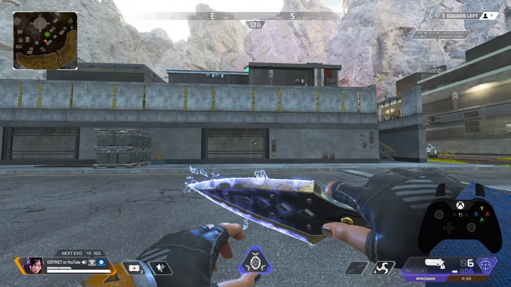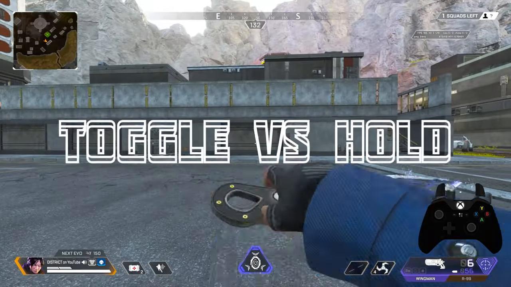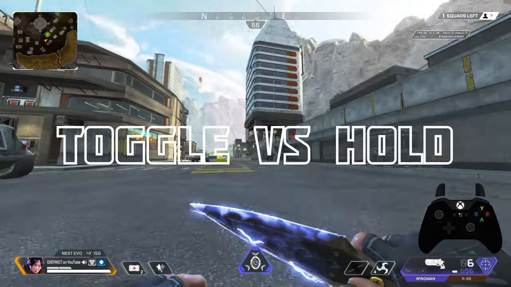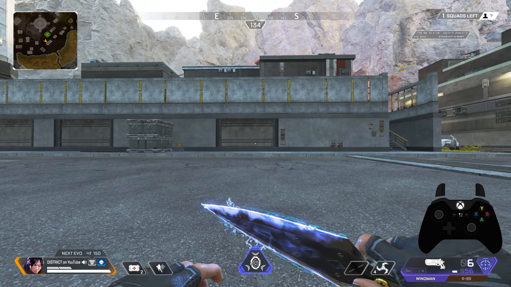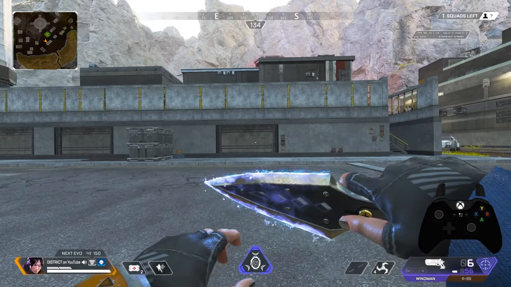Now, getting into actually how we're going to be hitting this wall jump. If we're playing on toggle here, when we hit crouch, we're locked into that crouch until we either hit crouch again or until we hit jump. If we hit jump, it's going to make us stand back up. If we hit crouch again, we'll stand back up.